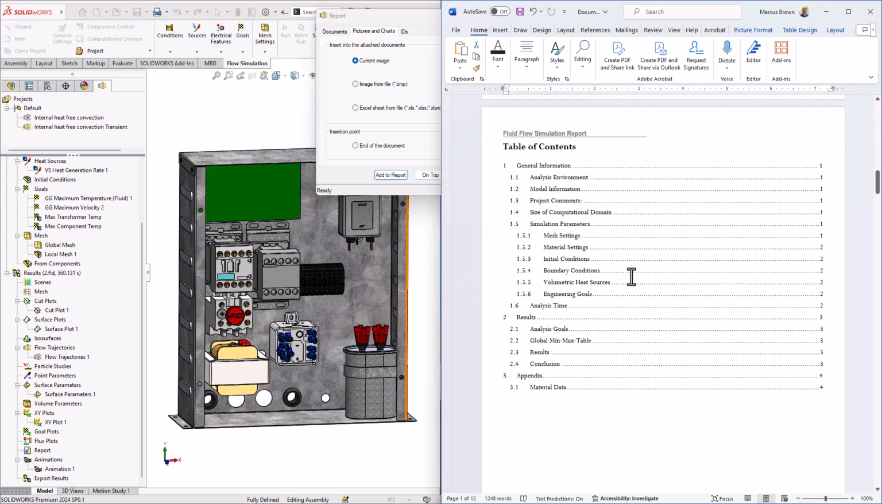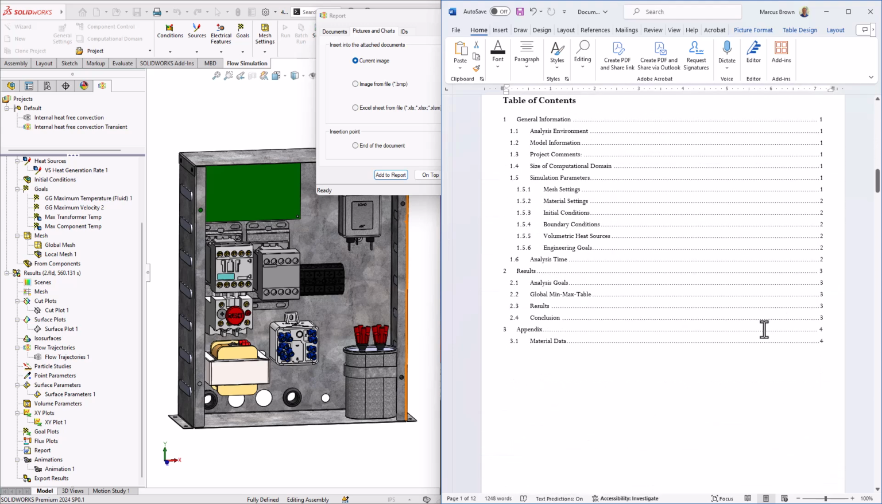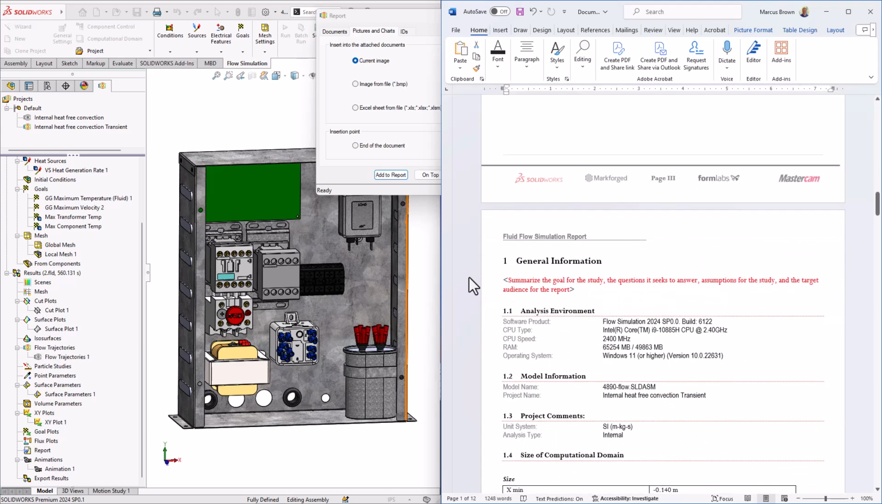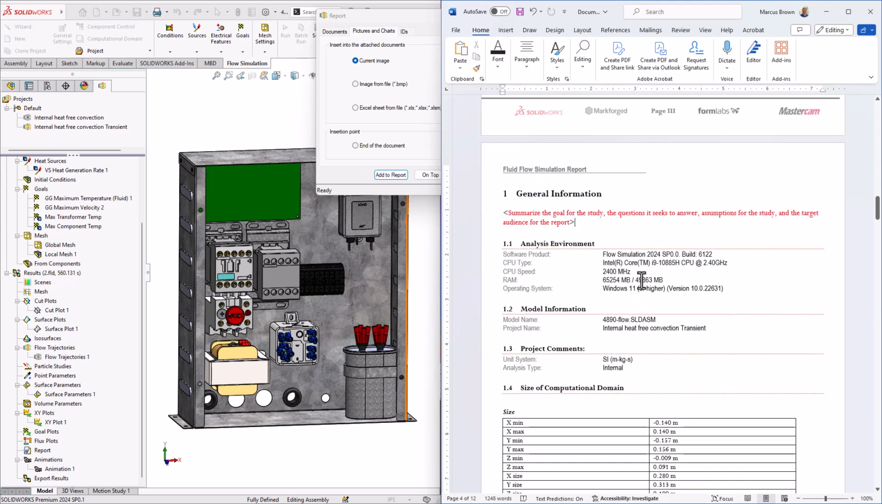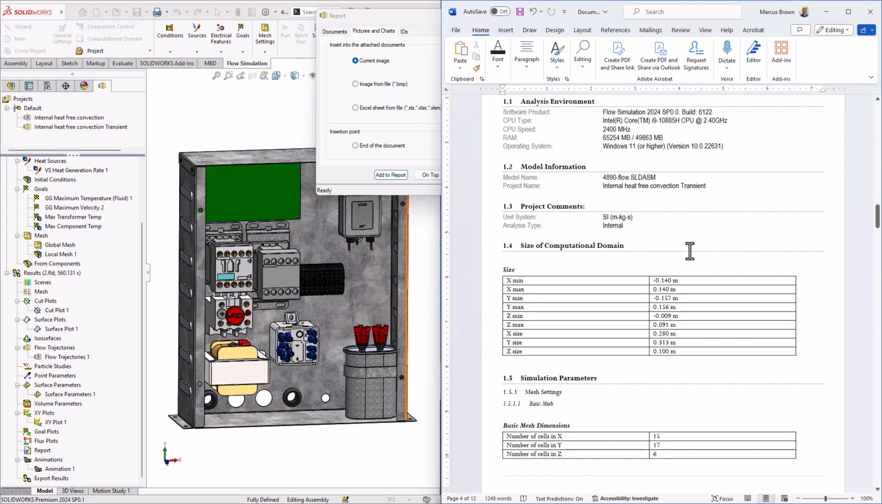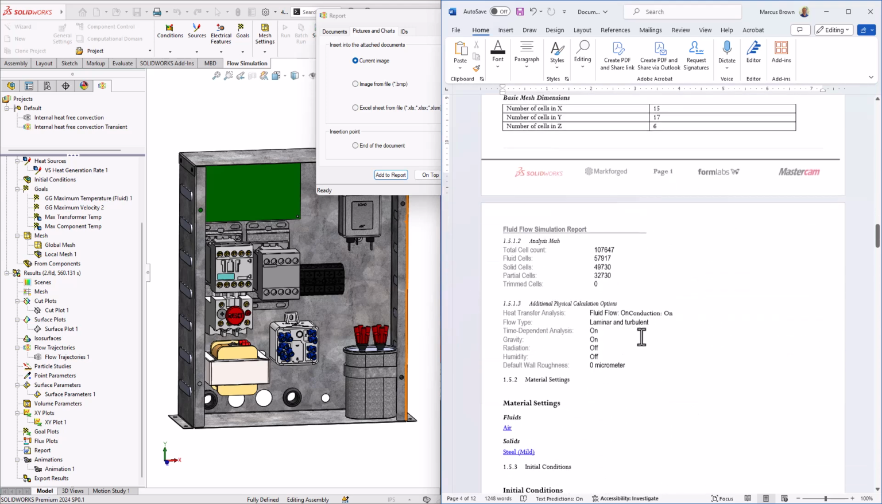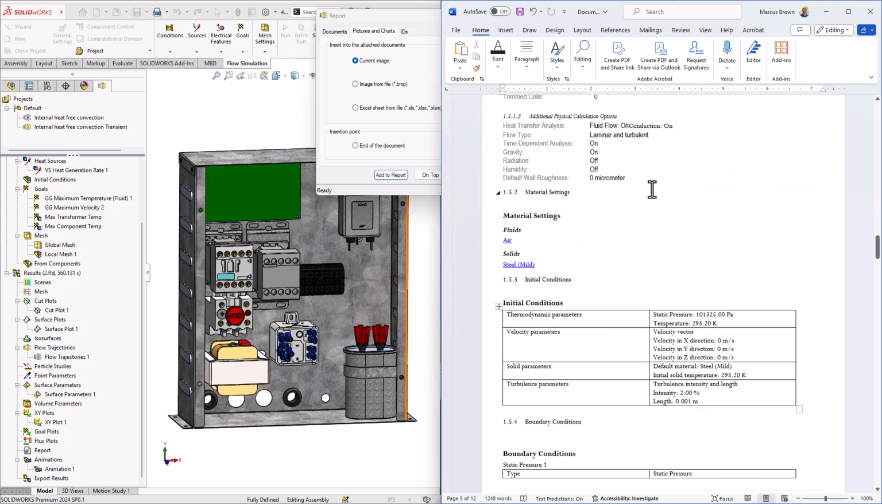So continuing on, I got my table of contents. This is all set up the way I like it. And what I've done is sort of pre-prompted the information I want people to type, and how I want them to type it: summarize the goal, what questions were we trying to answer, what assumptions did we make. The rest of this is auto-populated based on your study. So you don't need to worry too much about any of this stuff.